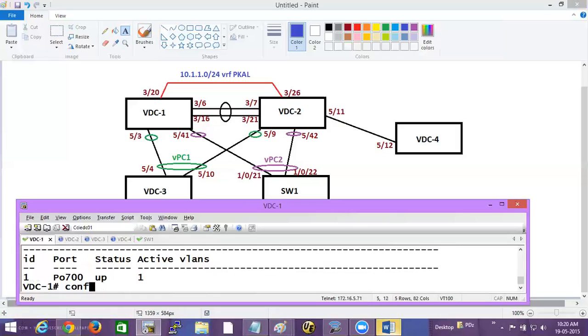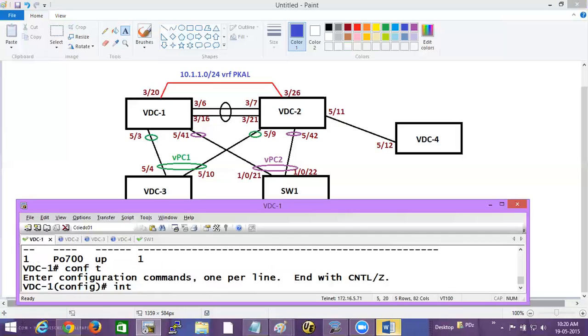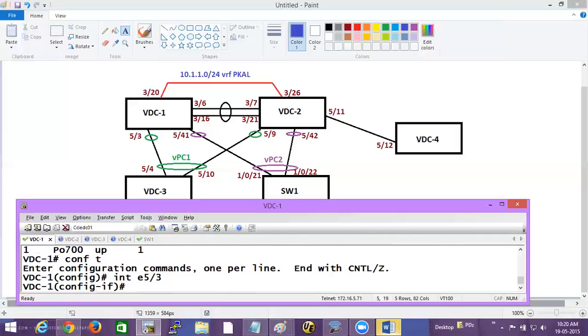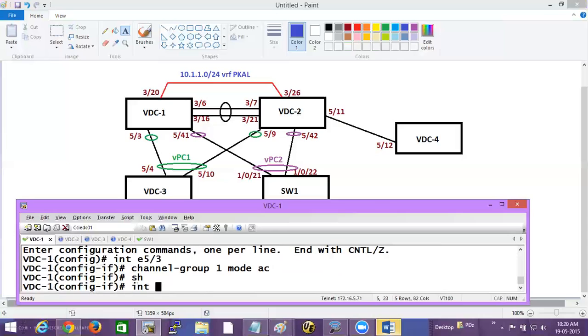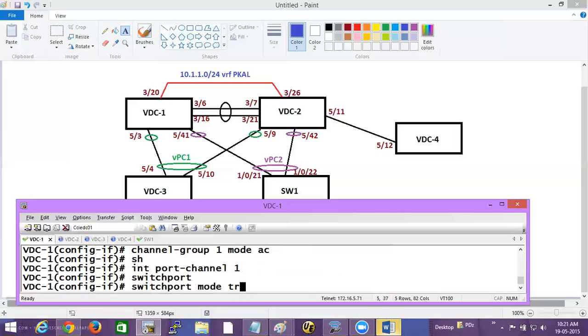So on VDC1, we'll go to interface Ethernet 5/3. Give the command channel group number 1. Mode is active. Interface port channel number 1 is a switch port. Switch port mode is trunk. And VPC number 1.